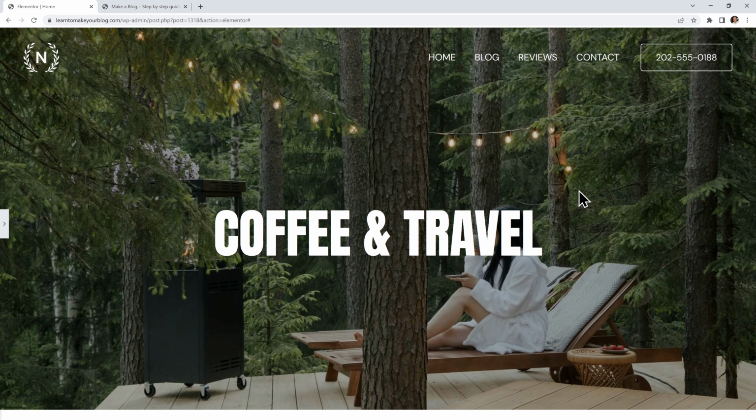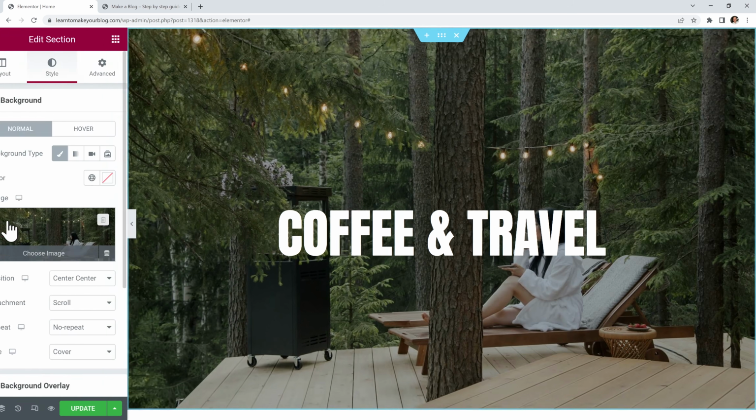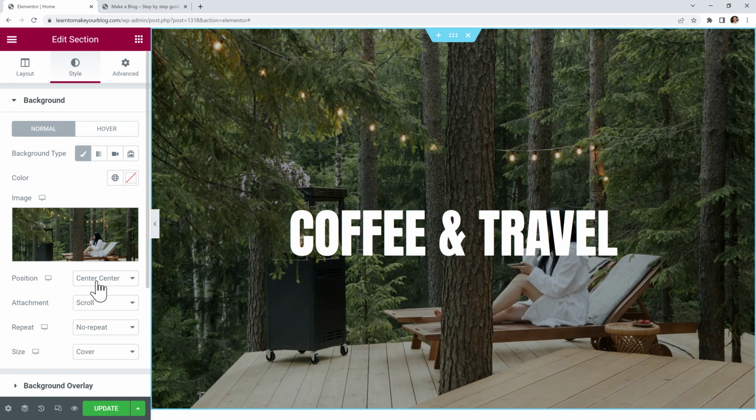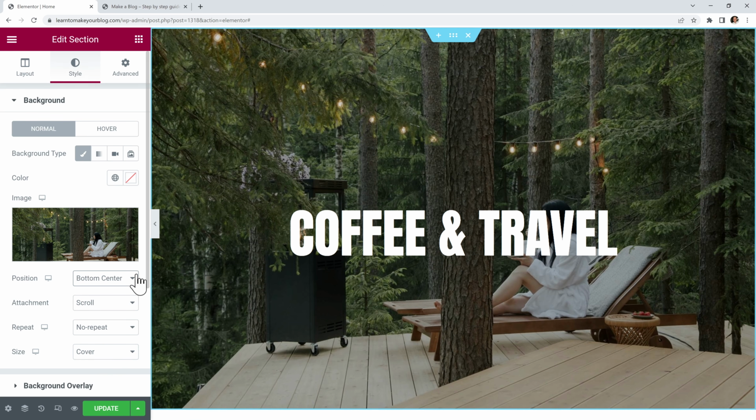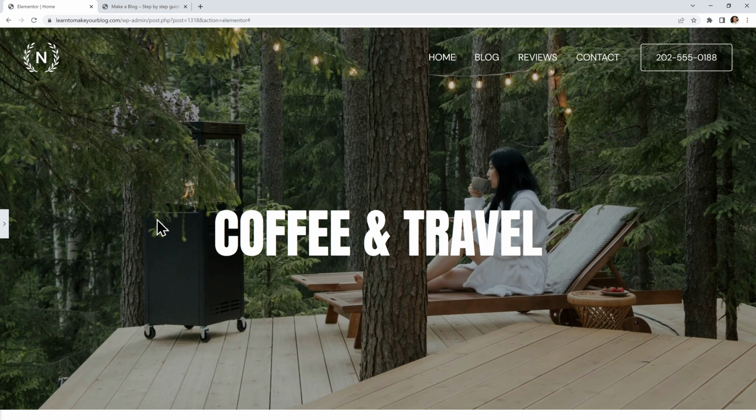And it looks great, but I want to change a couple more settings for our image. So let's click the arrow again. And then this position setting here is the main focus point of your image. I want mine to be focused in on the bottom center like this. Now if we preview it again, I think it looks much better.